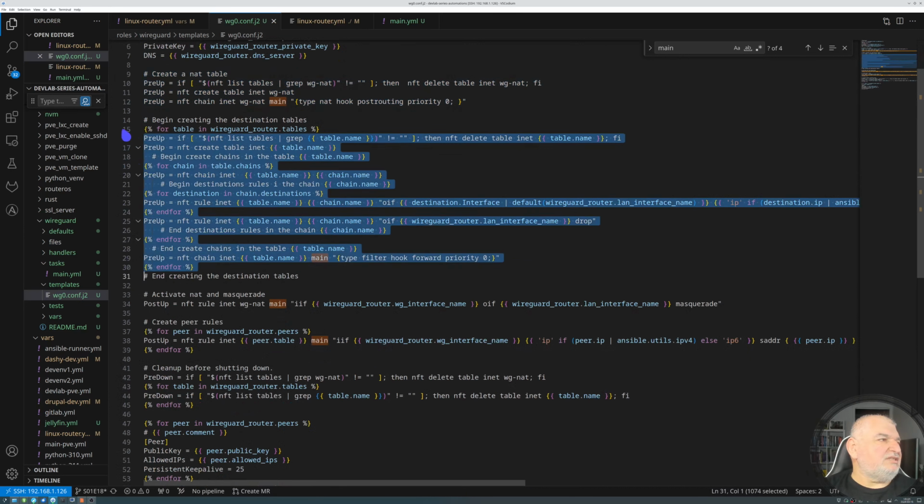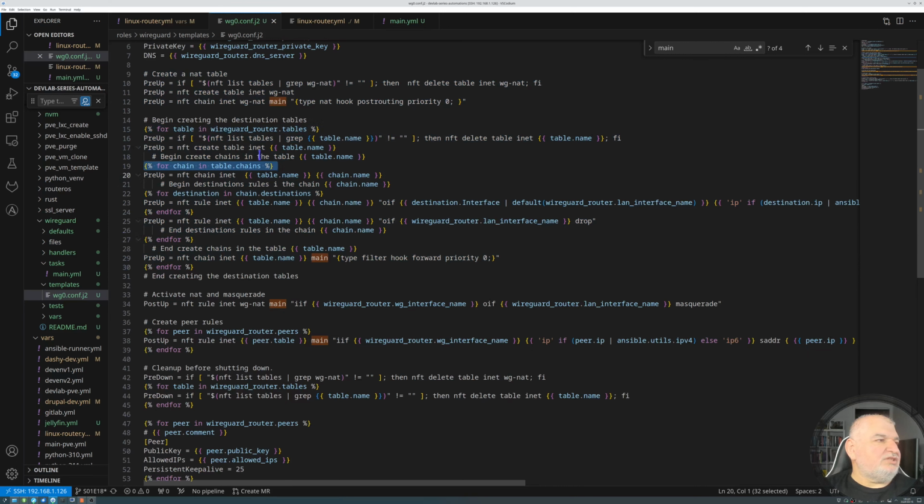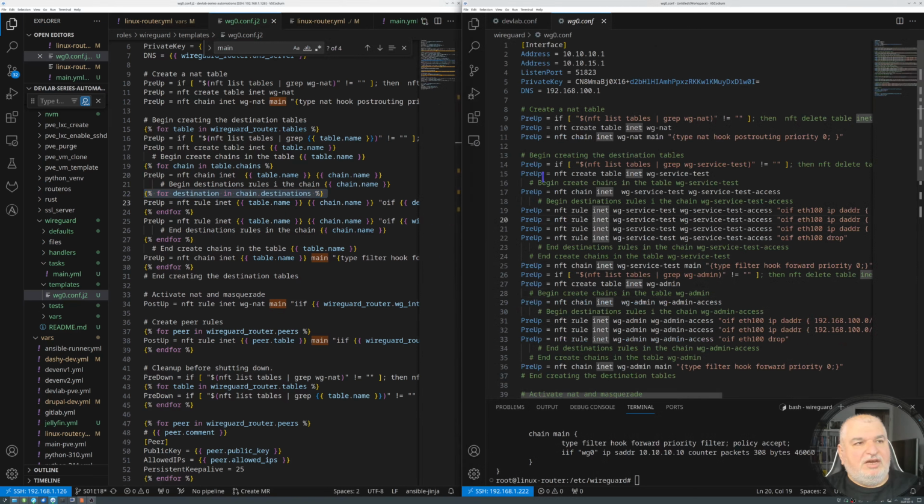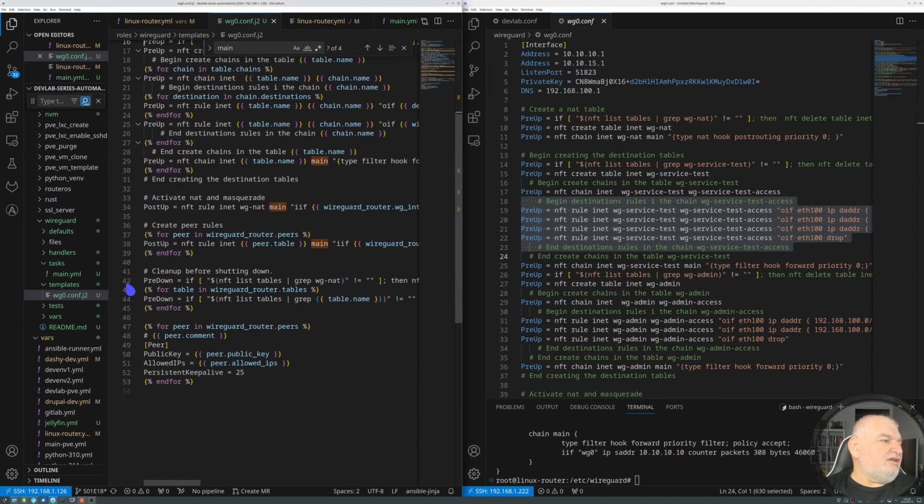So this is a for loop on the table, then a for loop on the chains in the table, and then a for loop on the destinations in the chain of the table. And this corresponds to what we have seen in here. We have a for loop for the table, then a for loop for the chains. We have here one chain, and then a for loop for the rules. Here we have another for loop to clean up before we close down WireGuard, and here we loop on the peers, and we generate the rules for the peers. And then in the end, we define the peers. So we have multiple peer sections that define our peers.